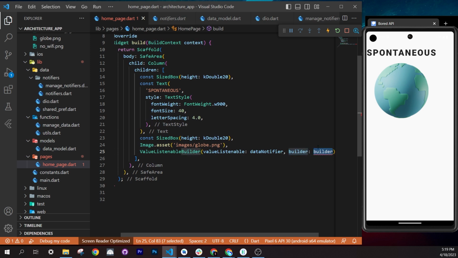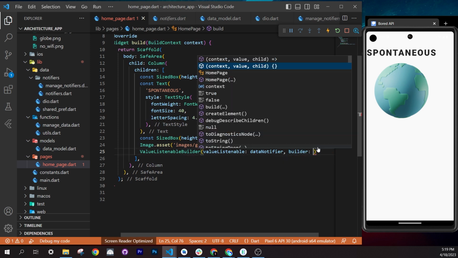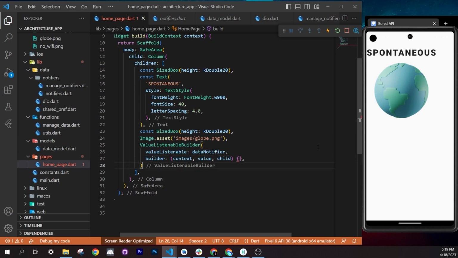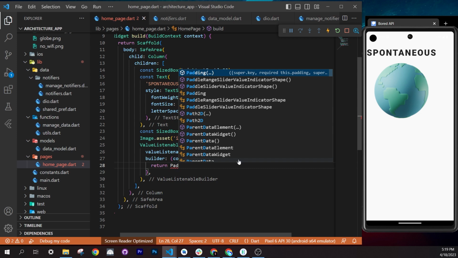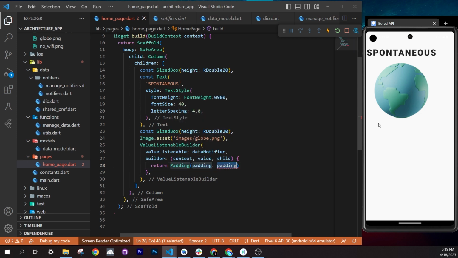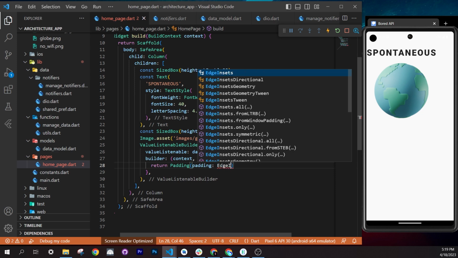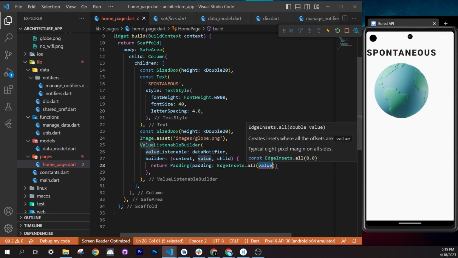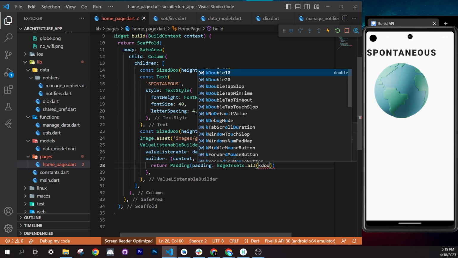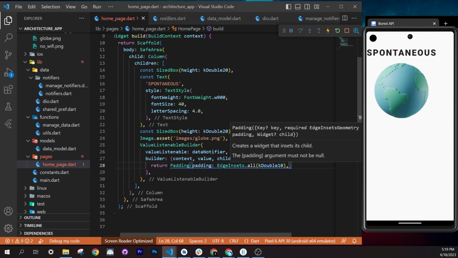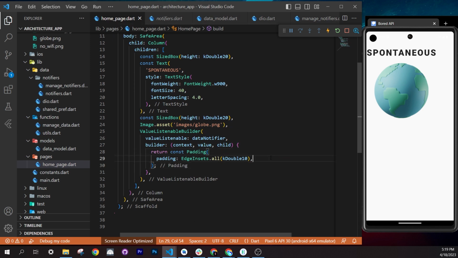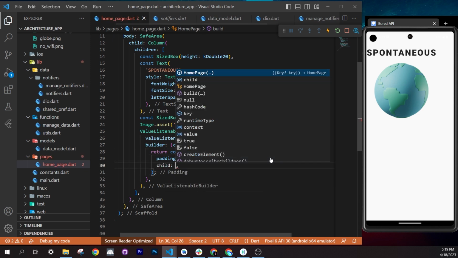The builder, I will remove this one, and I will use the context value child, format document again, put my semicolon, my comma, and inside the builder, we will return a simple padding for now because we don't want the text to touch the side of the screen. So we'll say EdgeInsets.all, and this one inside will have the K1010. After this, I can format document, and we can put the child inside this padding.